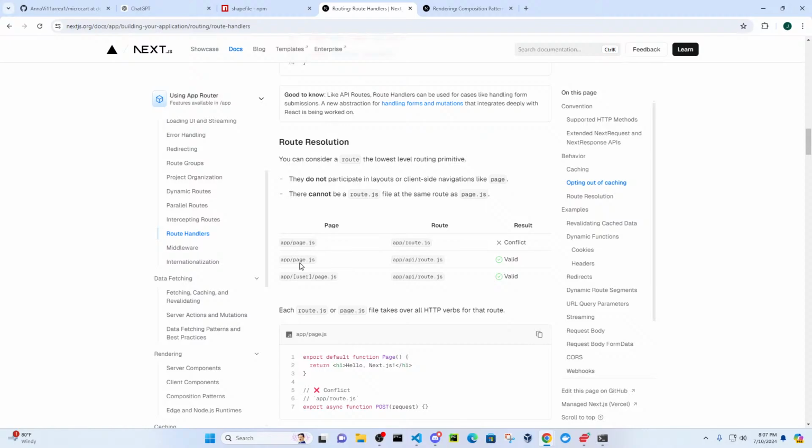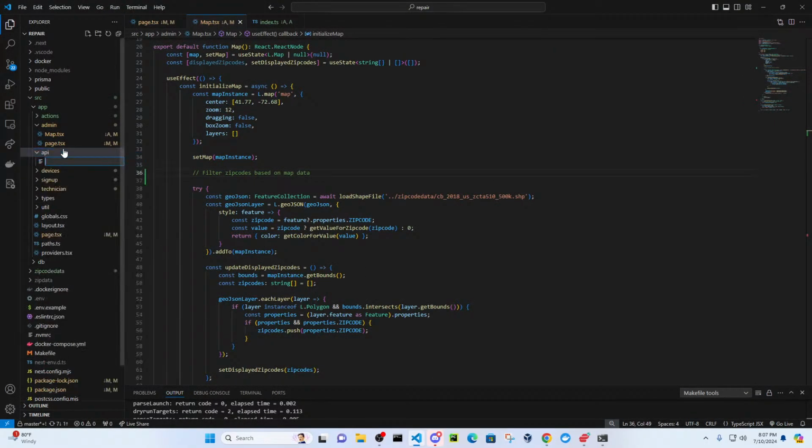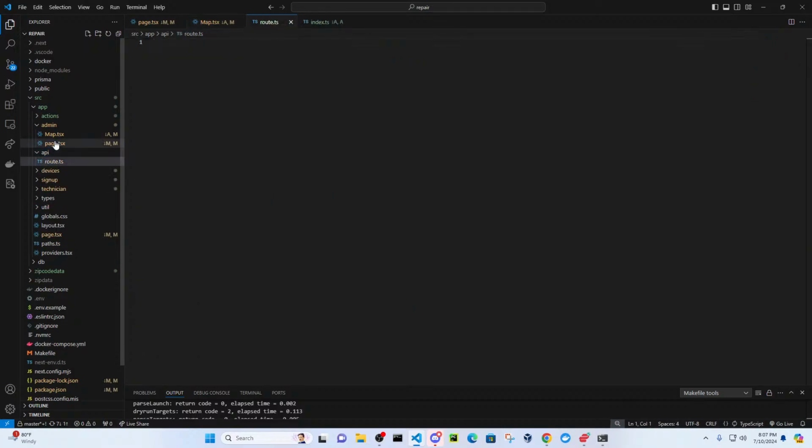But app/page.js and app/api/route.js, okay. And then the client components can access any route that you want them to access, right? So we'll just go ahead and say route.ts for now.